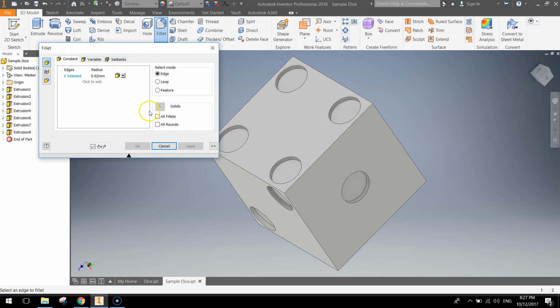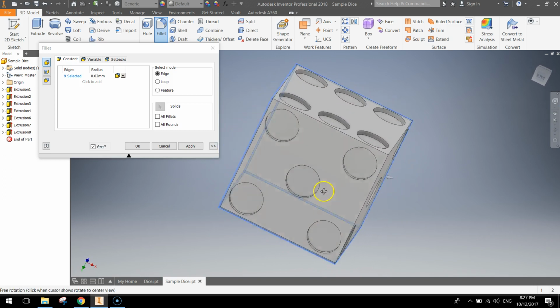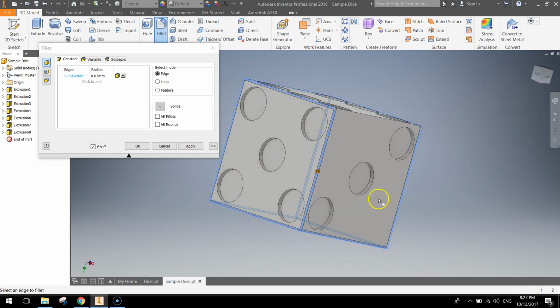And simply go around, and we're going to start clicking on the edges of this shape. And you can see the edges start to fillet. We want to get all the long edges. Now you'll have to hold shift and just use your wheel to swing around and just pick some of those edges that you can't see.